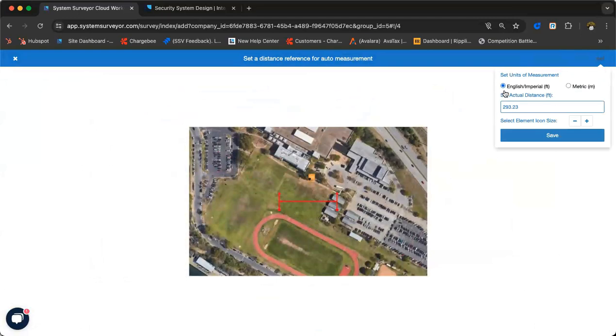Because I use the Google Maps, I do not have to set my scale because it already exists in here. So you can go and just hit set and save. But if you're using any other option, you want to set your scale. And then, of course, you can change your element icon size as well. But as I said, when I'm using Google Maps, you don't have to set your scale because it's already set. So you can go and hit save.